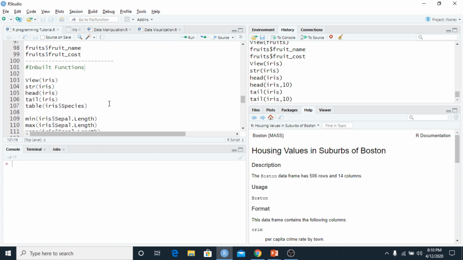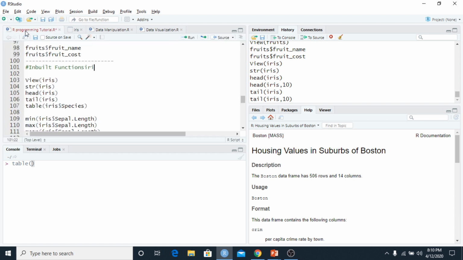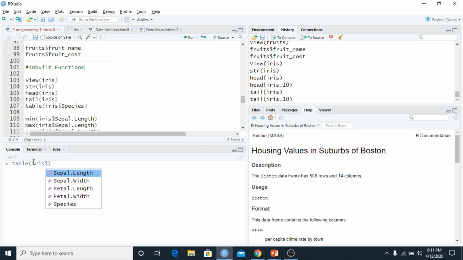Now there is also another function which is known as the table method. If you want to have a glance at the frequency of categorical values, then you can use the table method. So let me just type in table over here, and I want to have a glance at the frequency of the species column. So I'll type in iris, and since I want to find the frequency of the species column, I'll use the dollar symbol and then I'll select the species column over here.